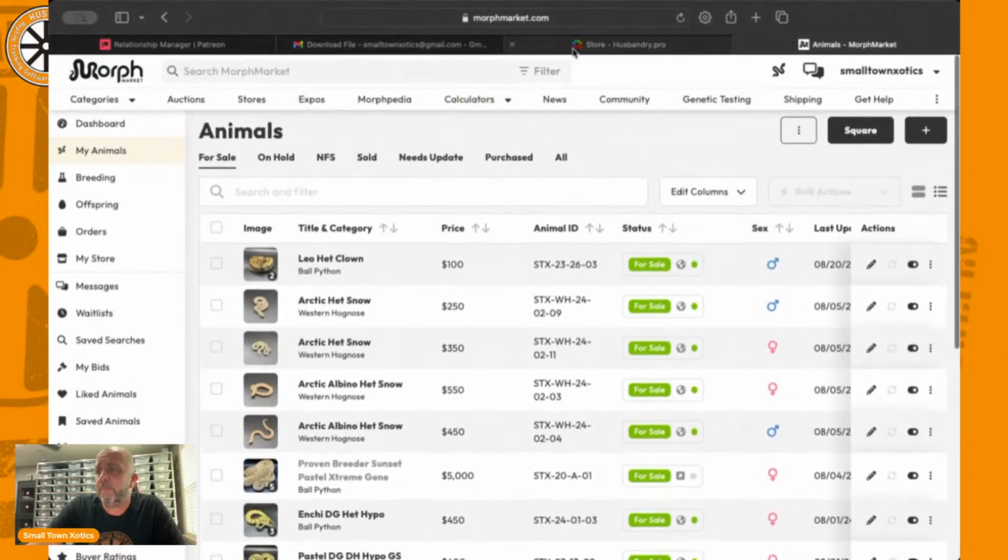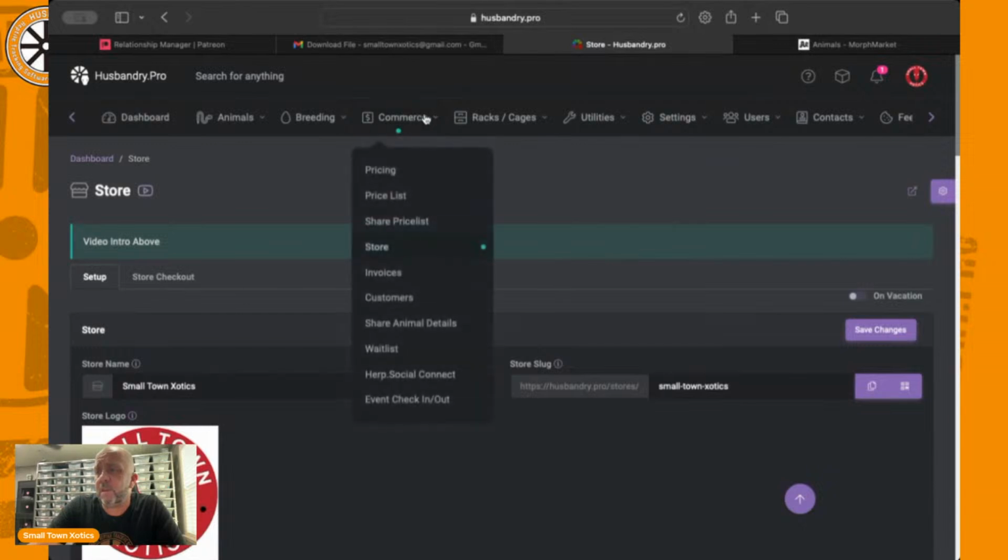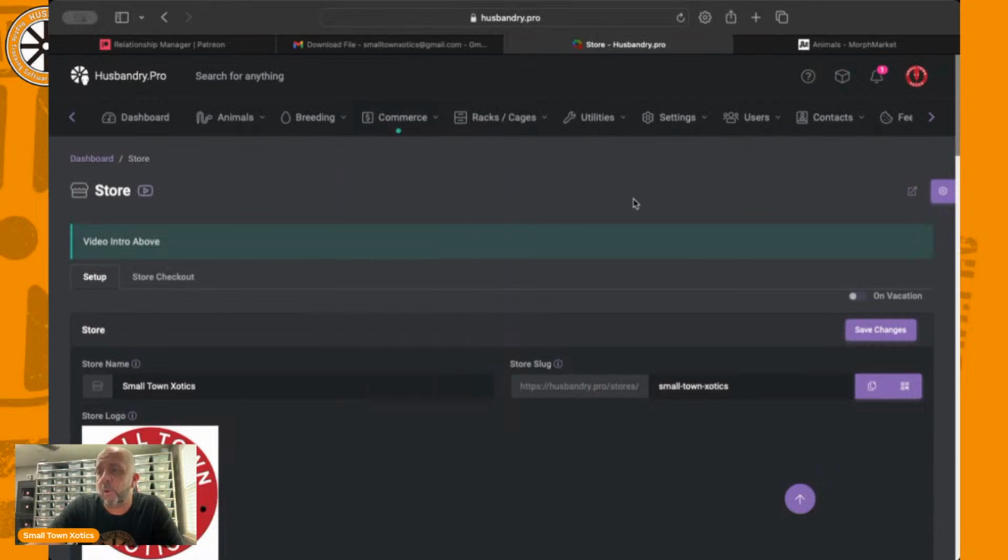All right. Anything else on the commerce side of stuff? We did price list and all that stuff before. Event check-in, check-out. That's the one Alvaro and Zach did. That's basically it as far as the store goes for Husbandry Pro.